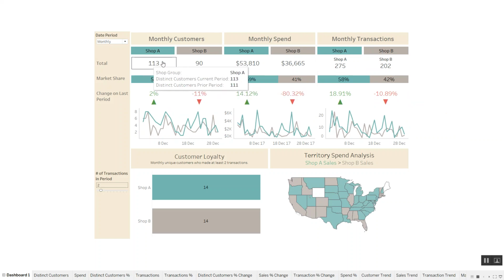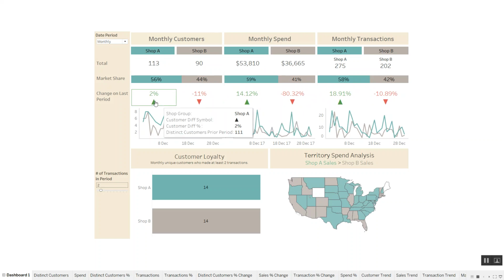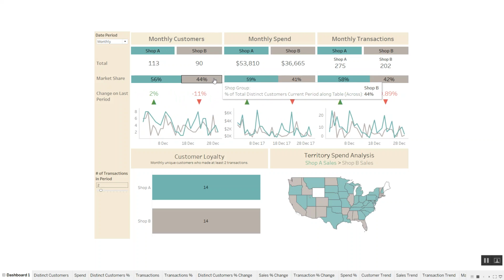So in real life, this might be shop A versus competitors or something like that, but it's just to be able to compare across retailers these three main KPIs. So we've got the total count here, we've got the market share, so the percentage across each of those, and the change on the prior period. So whether they were moving up or down, basically. And then I've also included this line chart that would show shop A versus shop B on a particular date level.